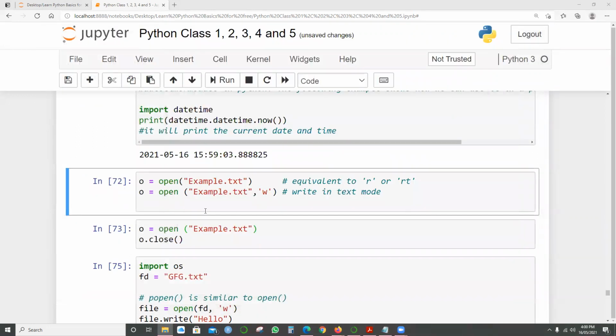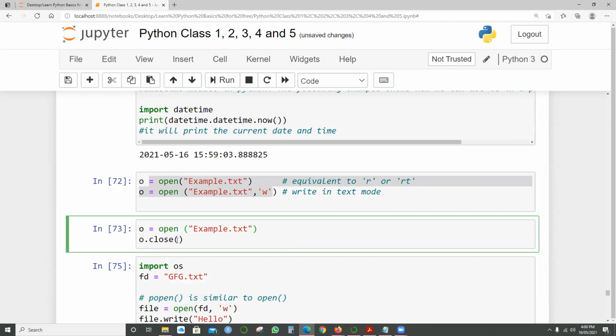Okay. And what I'm trying to say is os.open and the file name. If you want to open the file, you just need to utilize this function, like an open and the file name. If you want to write something, you can say comma write. And the same thing, if you want to close a file, you can close it.